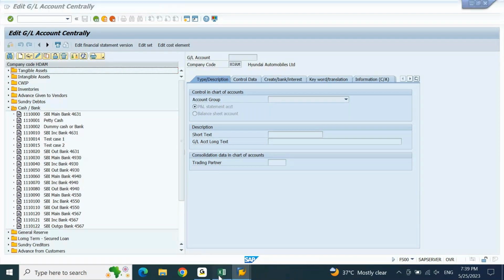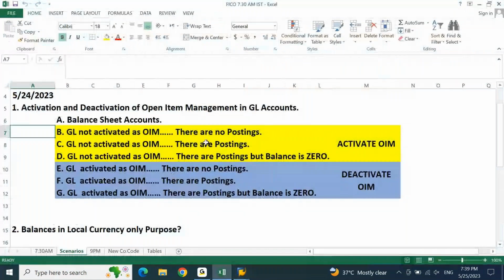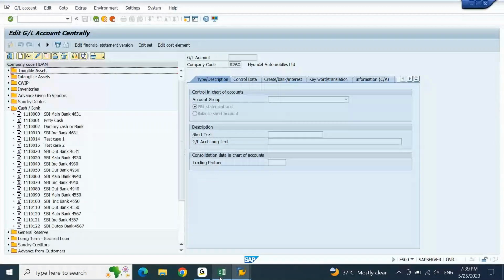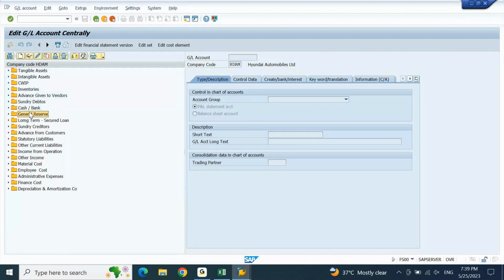What is our first scenario? Open item management needs to be activated. So I need to pick a GL account for which there is no open item management. I am going to create three GL accounts. Let me take, let's say under general reserve, not under this, probably tangible, intangible. I'll go ahead with cash and bank.